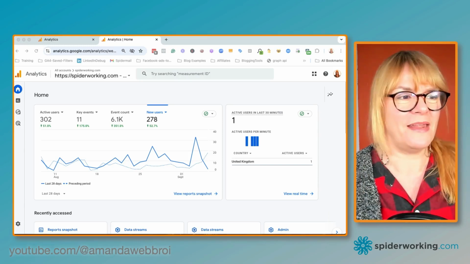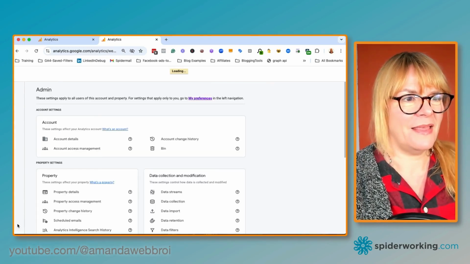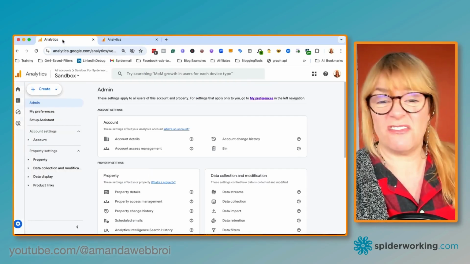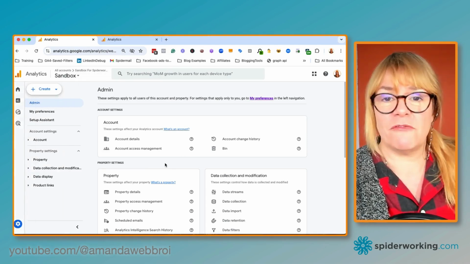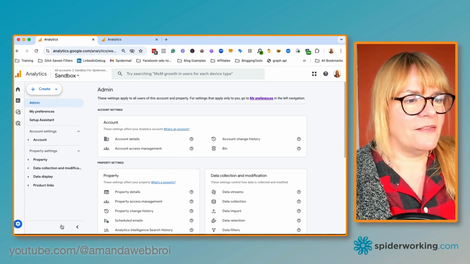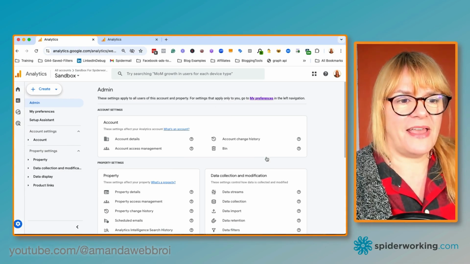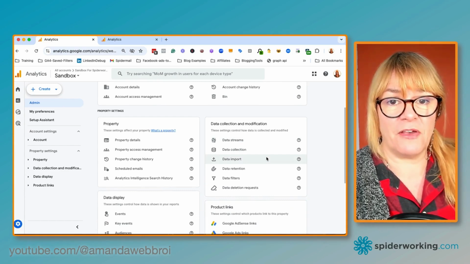Setting number 1, if you go into the admin menu, this is where you find all your settings. I just realized I'm in the wrong account. This is my sandbox account, so I can mess around with the settings here as much as I want without breaking my analytics. So when we go in here, I love the layout now. They've made it a lot more visually appealing than when Google Analytics first came out.